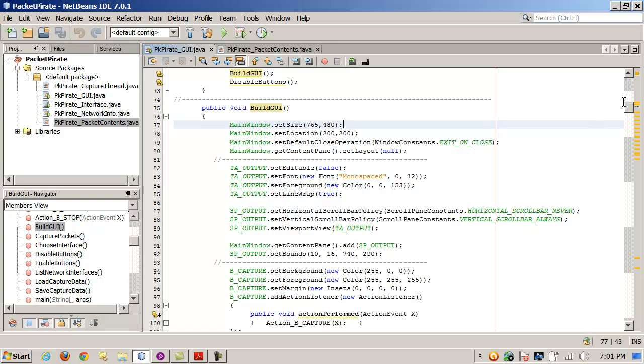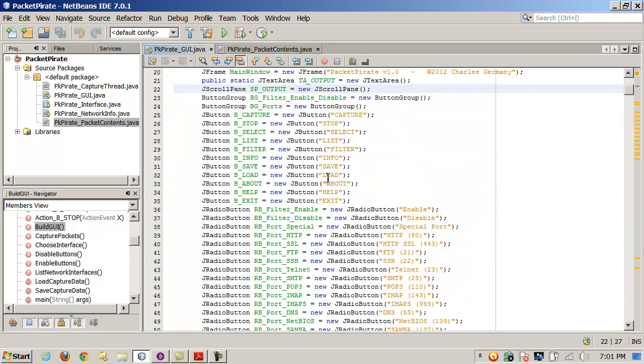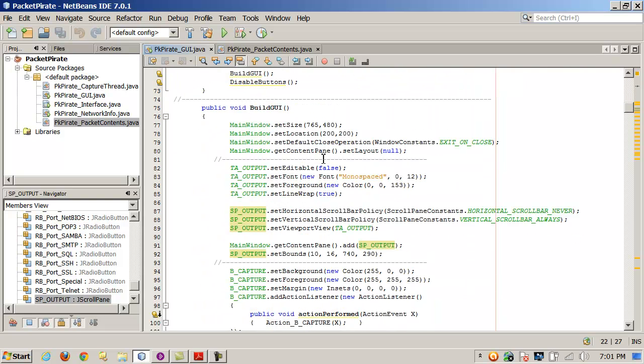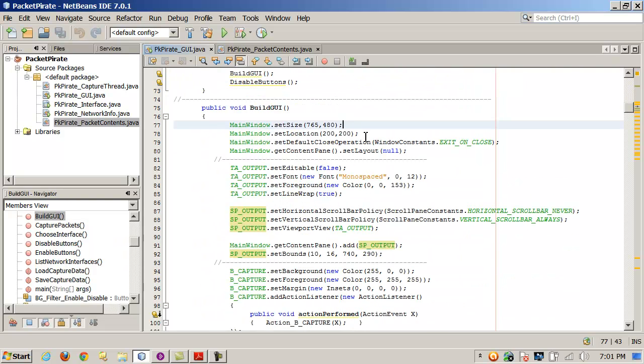In this case, main window, remember that was our JFrame. So all these globals that we declared up here for our GUI, we're just going to configure them here in build GUI. We set the size and the location of the JFrame. We set the default close operation to exit on close. We have to get the content pane, and I'm setting the layout to null because I'm going to use absolute positioning. In other words, I'm going to specify the x and y coordinate of every component and the width and height using the setBounds method instead of using a layout manager like flow layout or border layout or card layout.